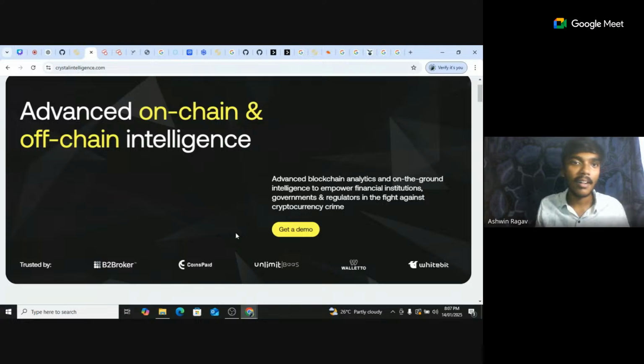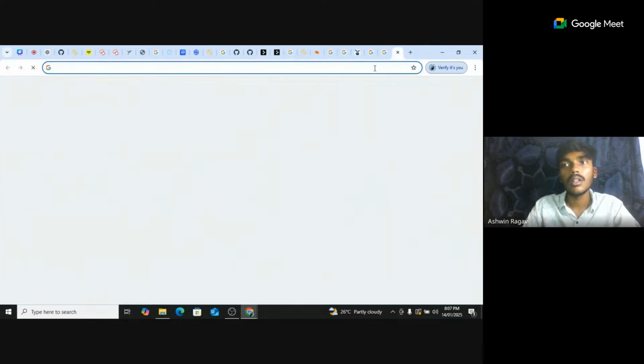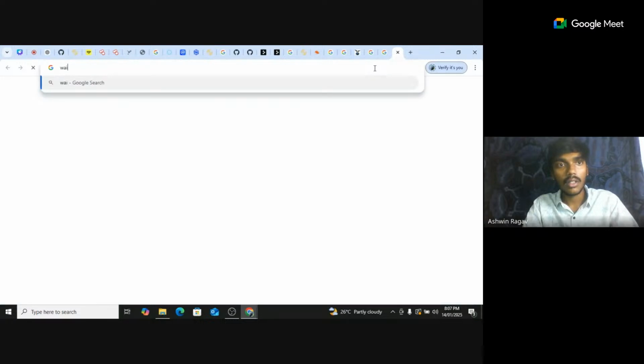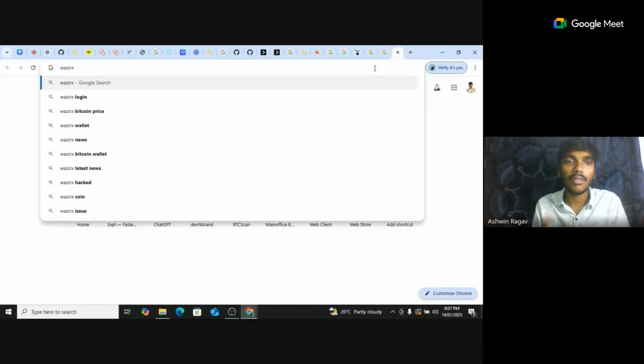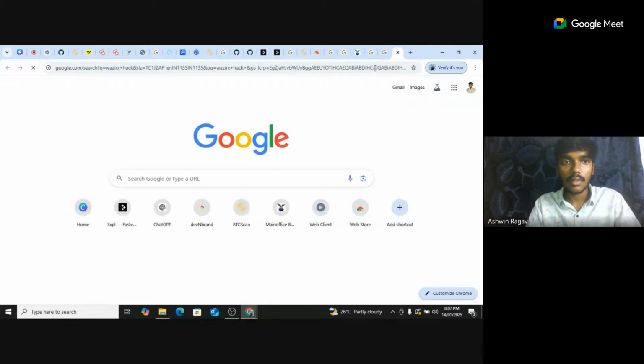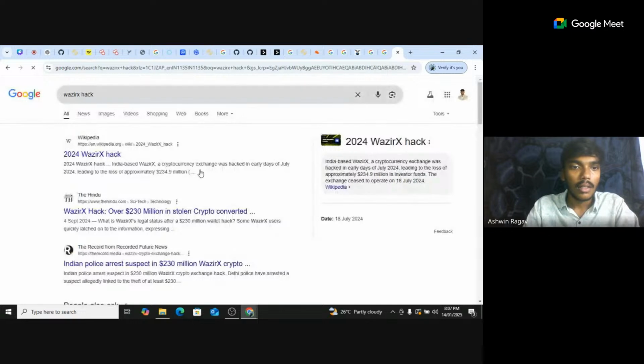Recently, WazirX. You cannot hack the entire blockchain network, that is hardly possible, but hacking one wallet is possible. That is what happened in the recent WazirX attack. Let me show you. Even WazirX created a vulnerability VDP program, where anybody who identifies the wallet issue would be rewarded with this many millions of dollars. This is what happened.